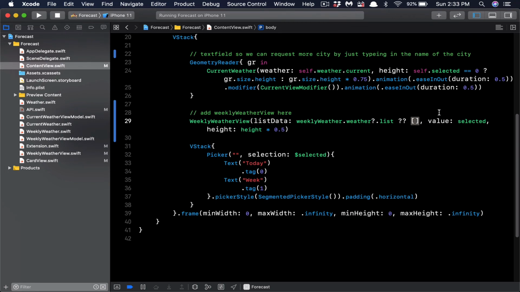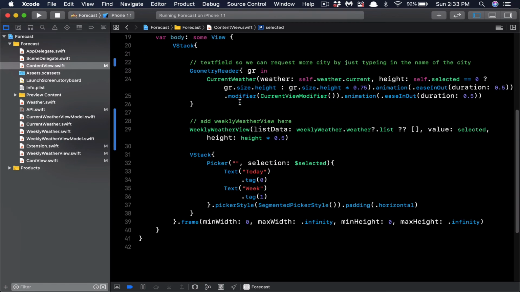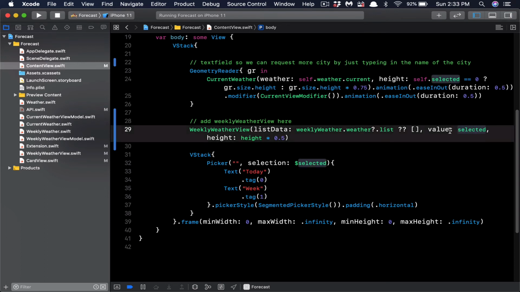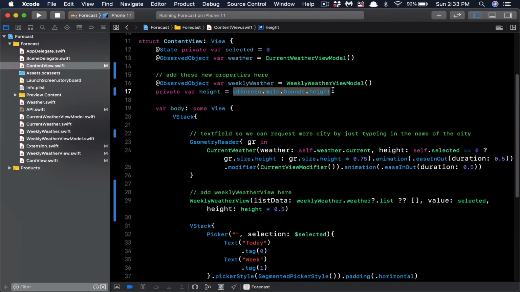And then this selected property, which is right on top right here, is the same property right here on my picker view. So what I'm saying is, hey, picker view, as soon as you click on the button that's week, the selected property becomes 1. I want to send that in as a value, selected value, and also the height, that would be the height of my current screen size.